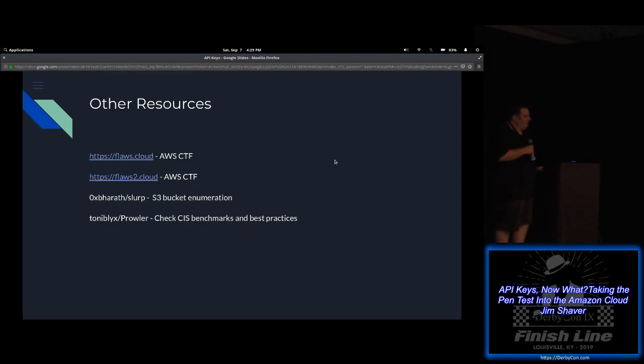Other resources. If you want to learn more about AWS, there's a couple of CTFs in Amazon Web Services, flaws.cloud and flaws2.cloud. I wish I could give credit to the people who made them. I don't remember who it is. You'll figure it out when you get there. But they ramp up in intensity pretty quickly, I feel like. A lot of the early challenges will get you started, and there's good write-ups out there for them. So definitely check those out if you want to learn more.